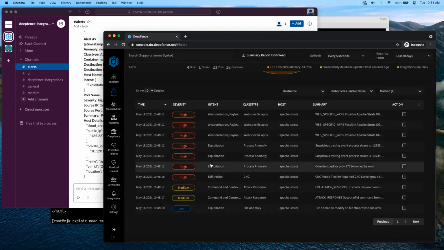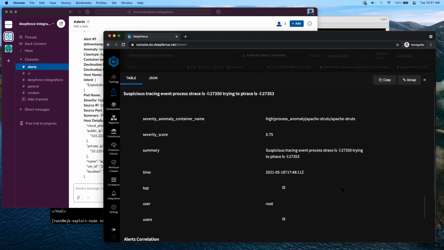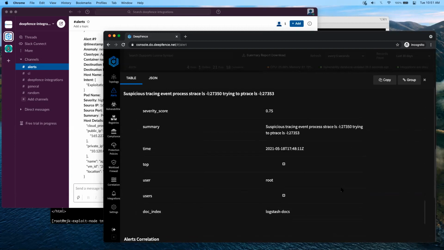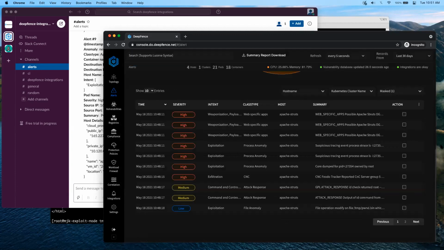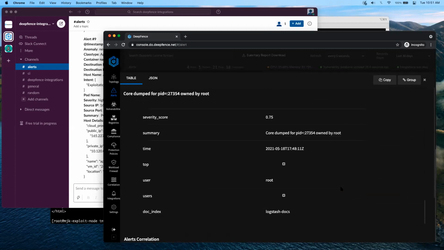We can also see some of the system calls going on as well, right? We have a couple of strace being run. So in this case here, a user or something suspicious on this particular host attempted to run strace. And then we also have a bunch of, well, at least one core dump as well, right? So more on the process anomaly side, right? Being able to see what changed with the processes.